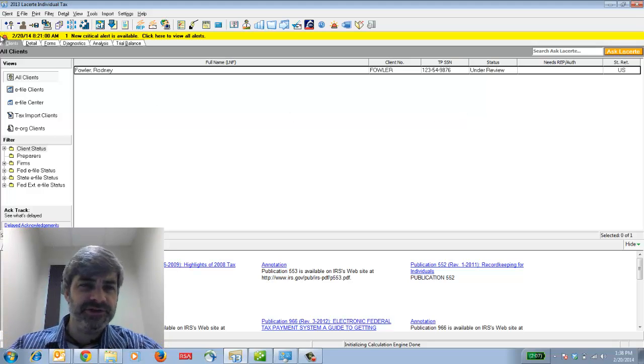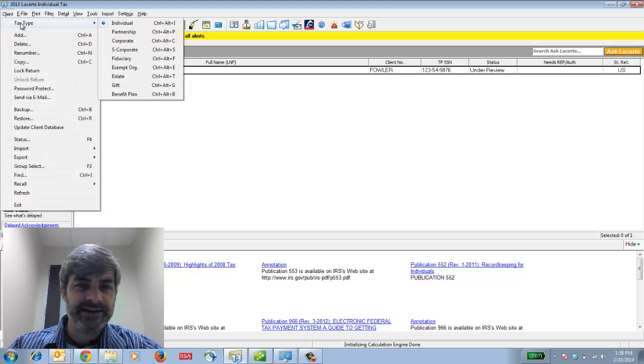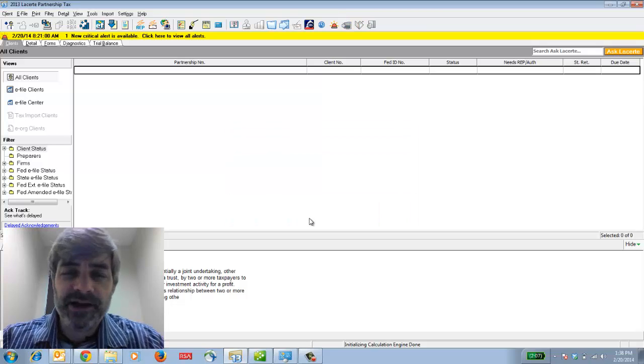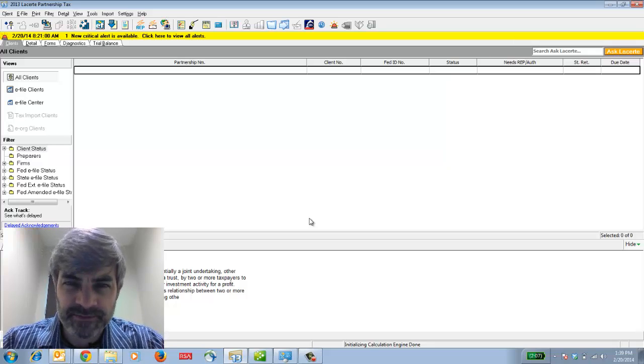To do that, you would just go to Client, Tax Type, and then jump to your Partnership screen. If your user options are not set up, you'll get something about setting up electronic filing or something of that nature. You could go ahead and take the time to set it up now if you wish, or if you'd rather, just go ahead and cancel past it as you'll have time to set it up later.